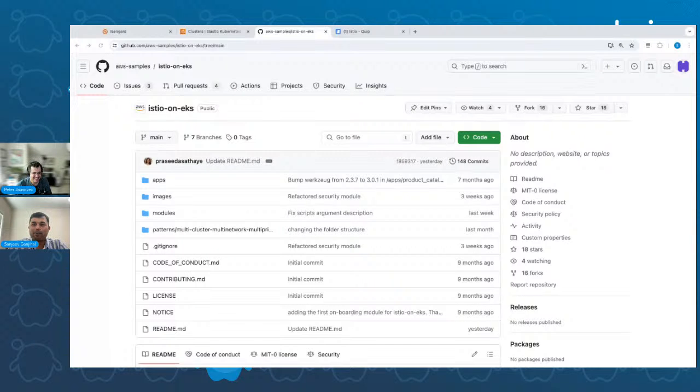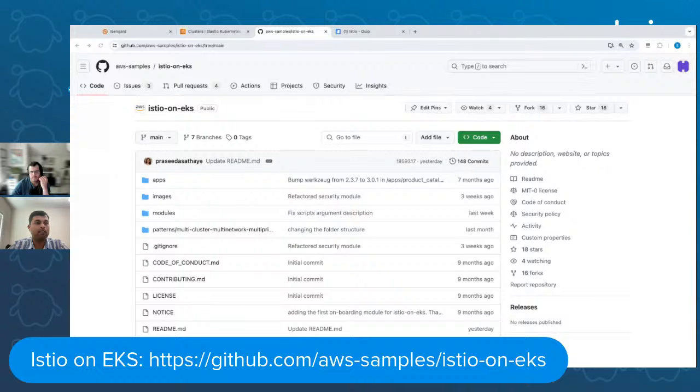There's been a lot of demand from customers asking: Istio is an open source project, but how can we run things related to Istio? How can we learn more about Istio, and how can we explore different patterns specific to Amazon EKS? So what I and other specialists within the organization are working on is building patterns and blueprints for customers so that they can run these patterns and deploy Istio on their Amazon EKS clusters. This is an open source repository under AWS Samples, called Istio on EKS.